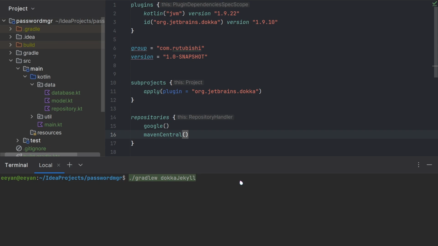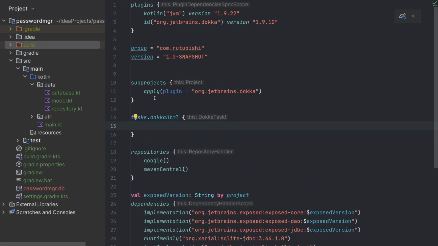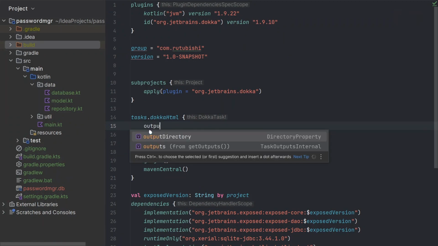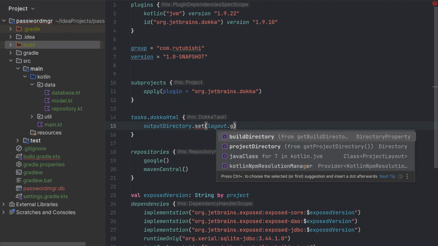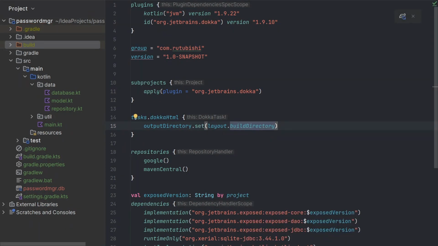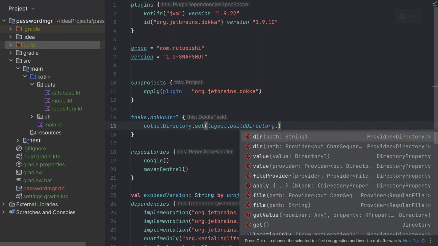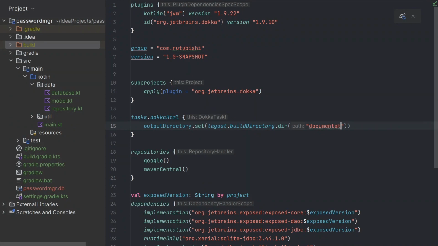However, the output location, among other things, can be configured. To configure the directory, we will need to add a dokkaHtml task, or whichever Dokka configuration you want. Let's try doing one for HTML. We can configure where the output of the generated HTML can go. This can be done by outputDirectory.set(layout.buildDirectory), then we can put it inside documentation slash dokka. Or if you want to specify the format, slash html.